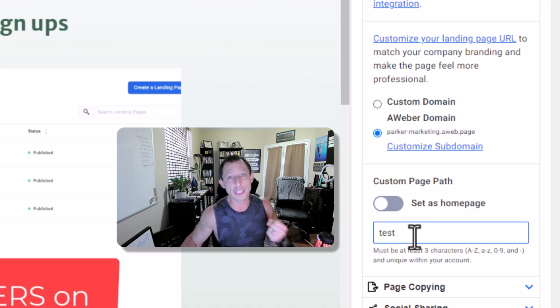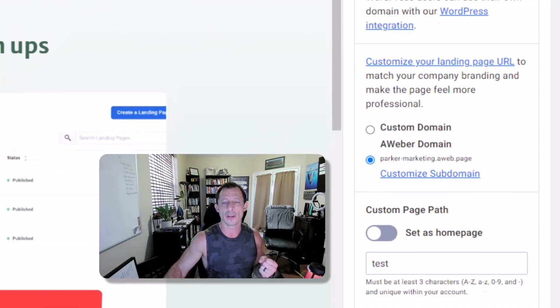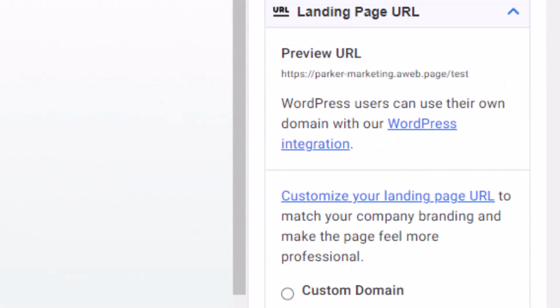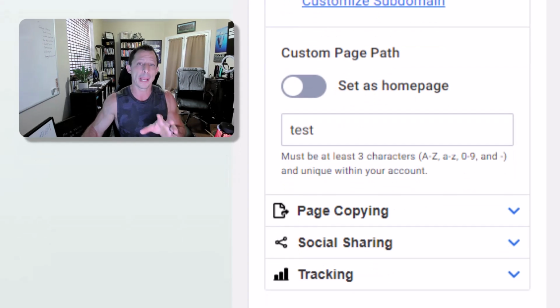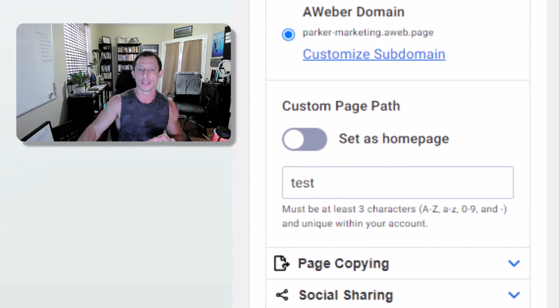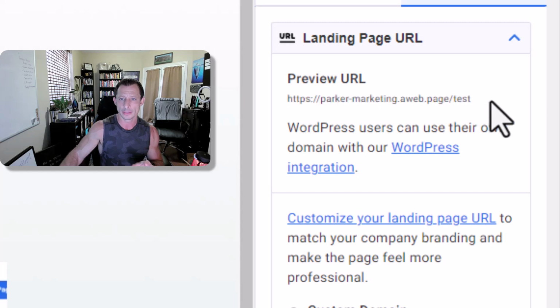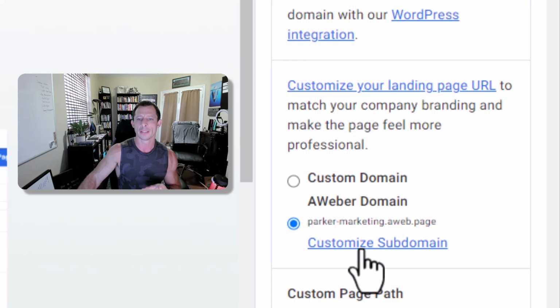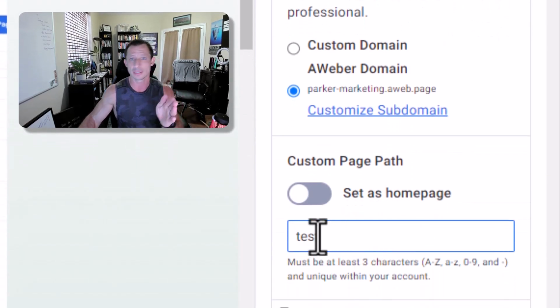Now, a couple other really cool features, check this out. When you're here under the settings for the page, okay, we've got the landing page URL, that's what we just talked about. You can see here, it gives you the link as well. And we talked about custom domains, setting that up, and your subdomain, if it's a home page or if it's going to have a slash after it.